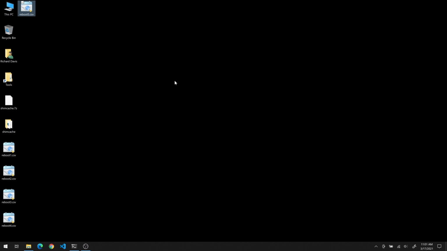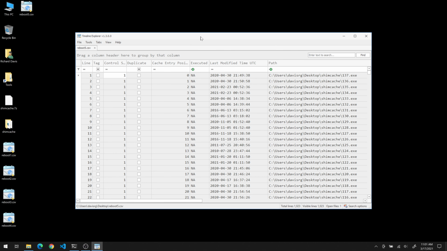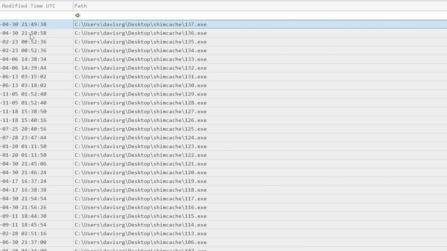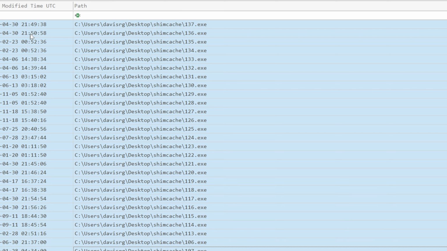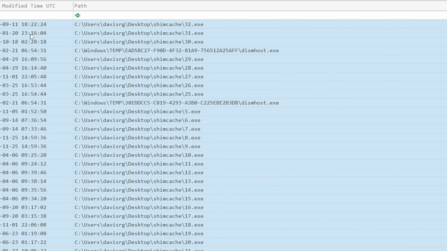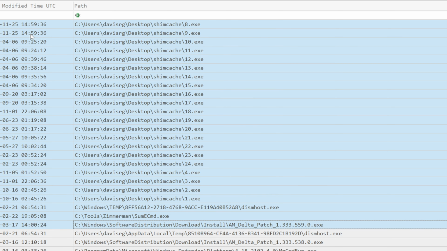Let's go ahead and open it. It should come as no surprise that 1 through 137.exe should now be present. And if we look at cache entry position 0, at the very top of the list, sure enough, there is 137.exe. And just for completeness, I'll go ahead and scroll all the way down here and highlight all of them for you. All right, so, whoops, went too far. Let me go up a bit. There we go. There are all of our entries.